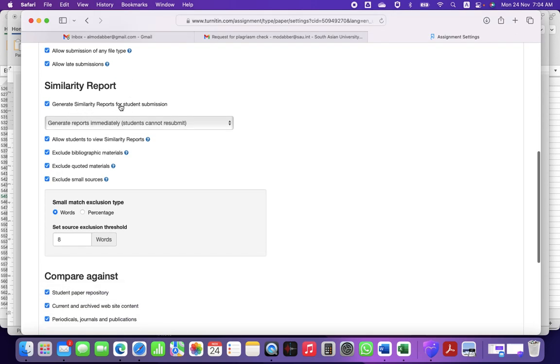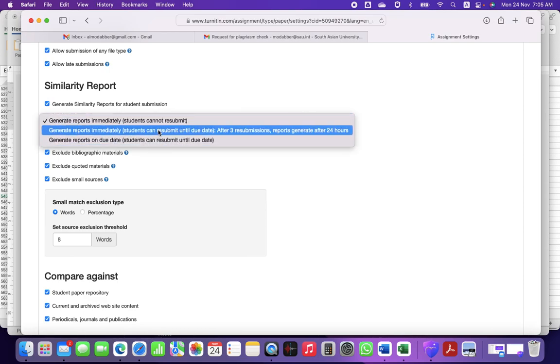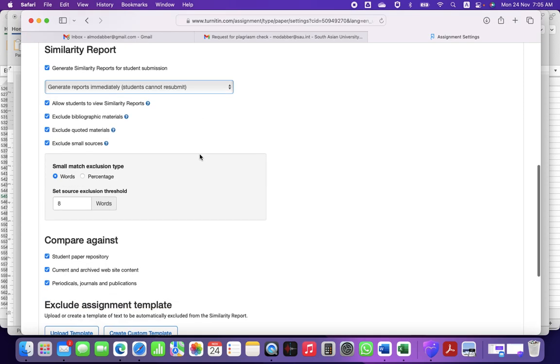Generate similarity reports for student submission. Generate reports immediately, students cannot submit. So once the report is generated, the student cannot submit. If you want, you can change it here. So I'm just keeping it by default. And I would suggest you keep it as it is, like allow students to view similarity report.